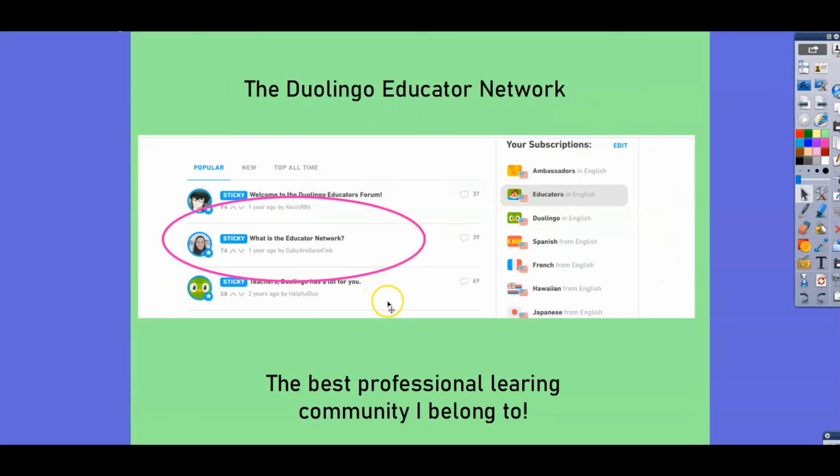And then I also want to make a plug for the Duolingo Educators Network. Once you click here in the Educators Forum, you'll see the sticky, what is the Educator Network? This is honestly the best professional learning community that I belong to. So click there, join up, and I hope to see you there.